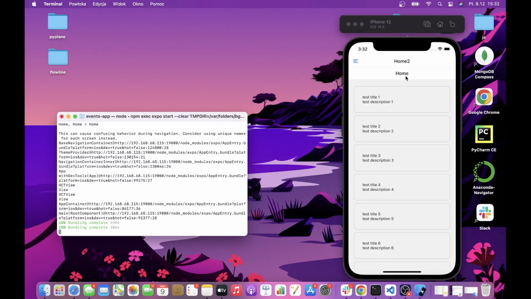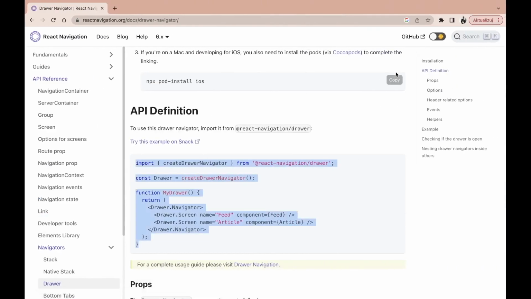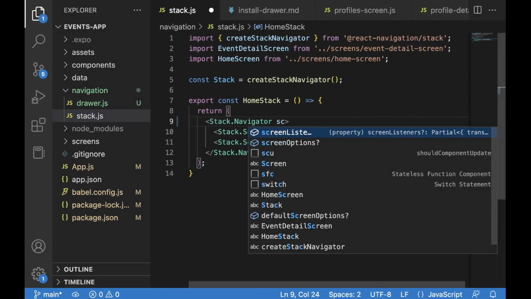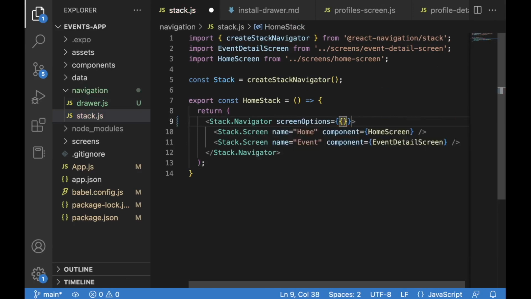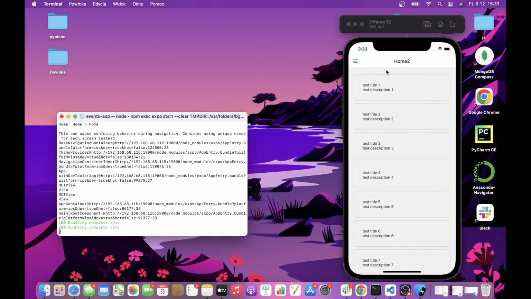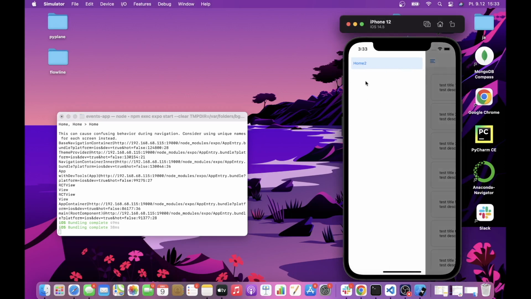Let's try to hide the home. So let's try to hide the header for the stack navigation first. All right. So what I'm going to do is to go to the stack navigator, and I'm going to access the screen options. And then as the next step, I'm going to set header shown as false. All right. Let's save this. Let's go back, and we don't see the navigation for the stack. All right. So now we only have the drawer navigation.